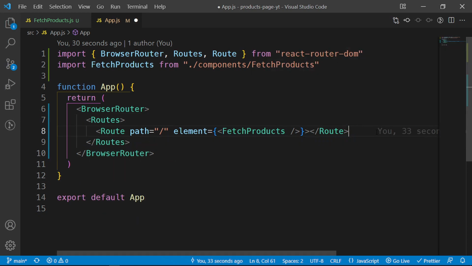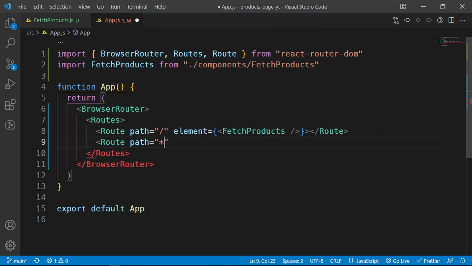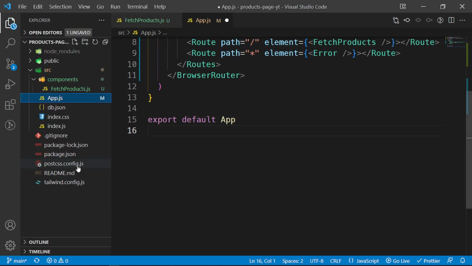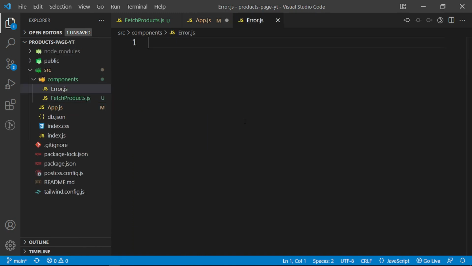Okay, so I'm going to remove this, and then I'm going to create another route here. The path for this is going to be a wildcard, so *, and then the element for this is going to be our error page, like so. So let's go ahead and create error.js. Let me just go inside the components. Let's go error.js, like so.